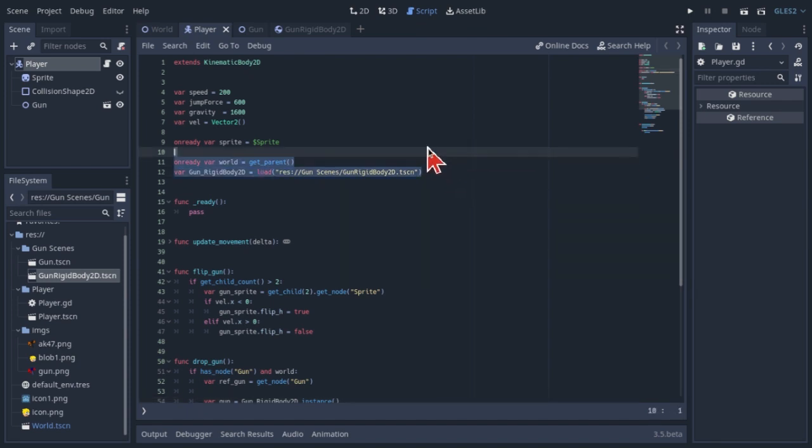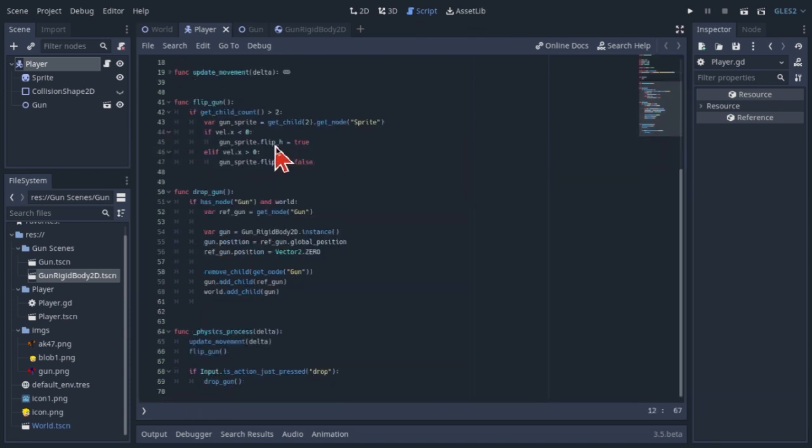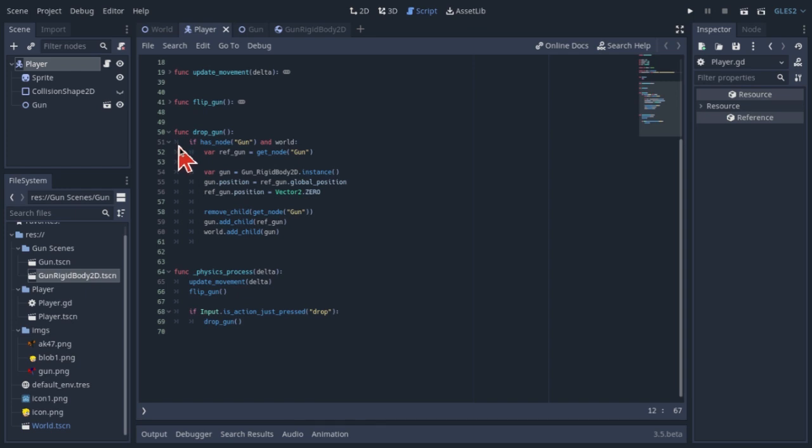Now at the player script, I added two new variables, one for the world and the second for the gun rigid body's loaded scene. Next, in the physics process function, I check if I'm pressing the drop action key, which is the R button. Then I call the drop gun function, which is up here.